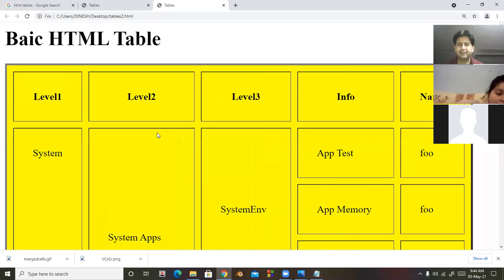Next is the difference between TD and TH. In TD, text is left aligned and normal, but in TH, data is center aligned and bold. Okay, students, if you have any doubt, raise your hands.